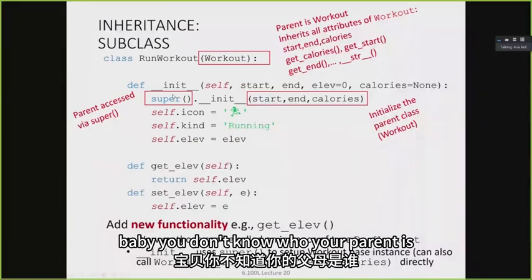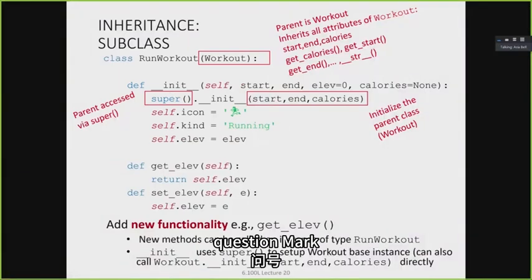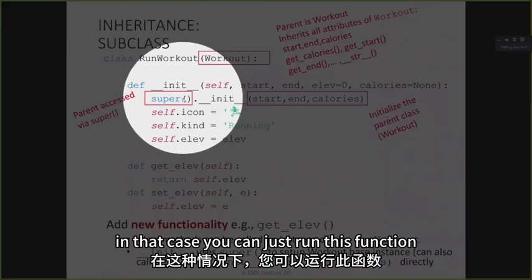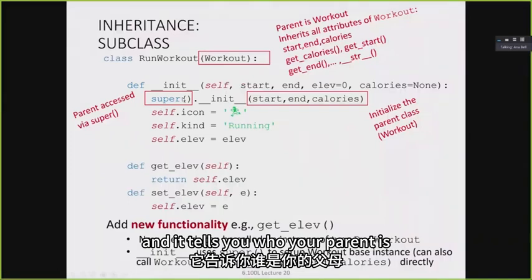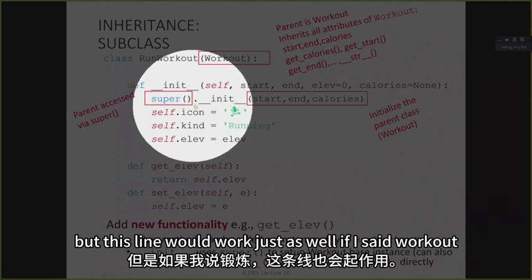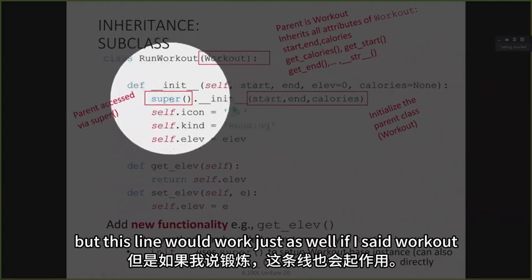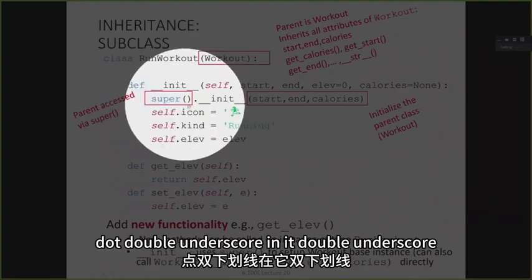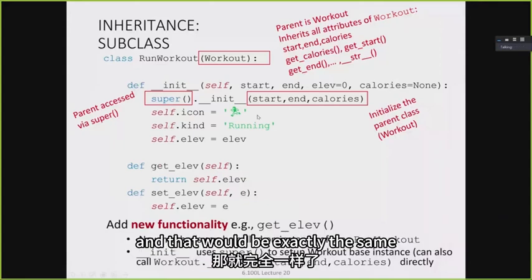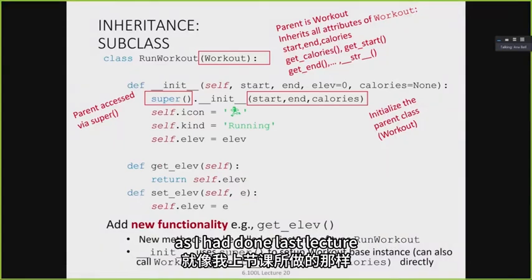Maybe you don't know who your parent is? In that case, you can just run this function, and it tells you who your parent is. But this line would work just as well if I said Workout dot double underscore init double underscore. And that would be exactly the same as I had done last lecture.